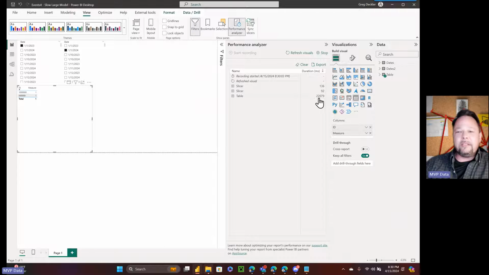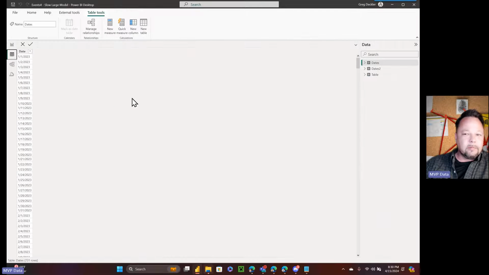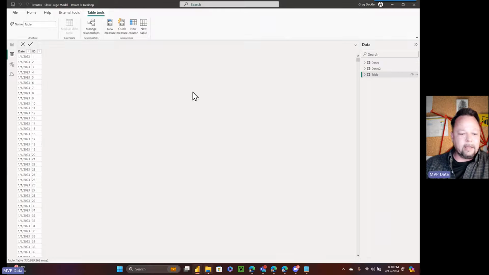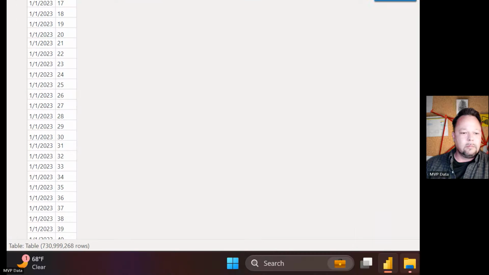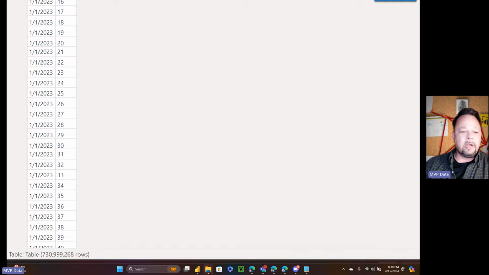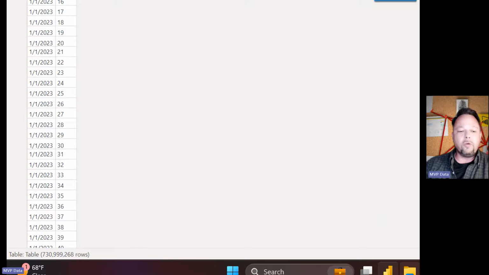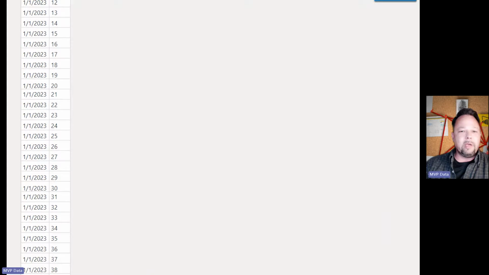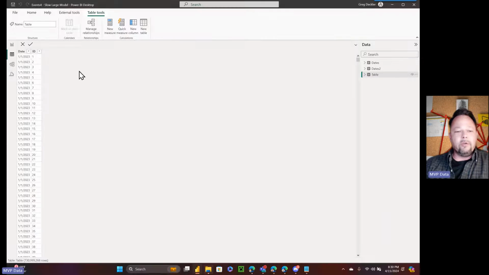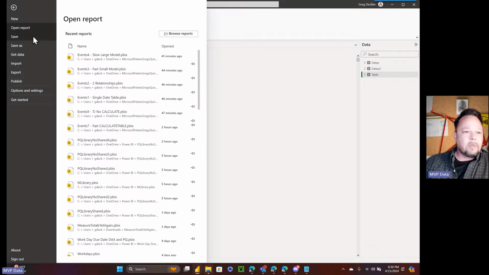Okay, so 22 seconds to come back with that result. And in this case, we've scaled up our fact table. We have almost 731 million rows in this fact table. And so that approach of using two disconnected date tables falls flat. It doesn't work very well. All right, so now we're going to have to start opening reports.